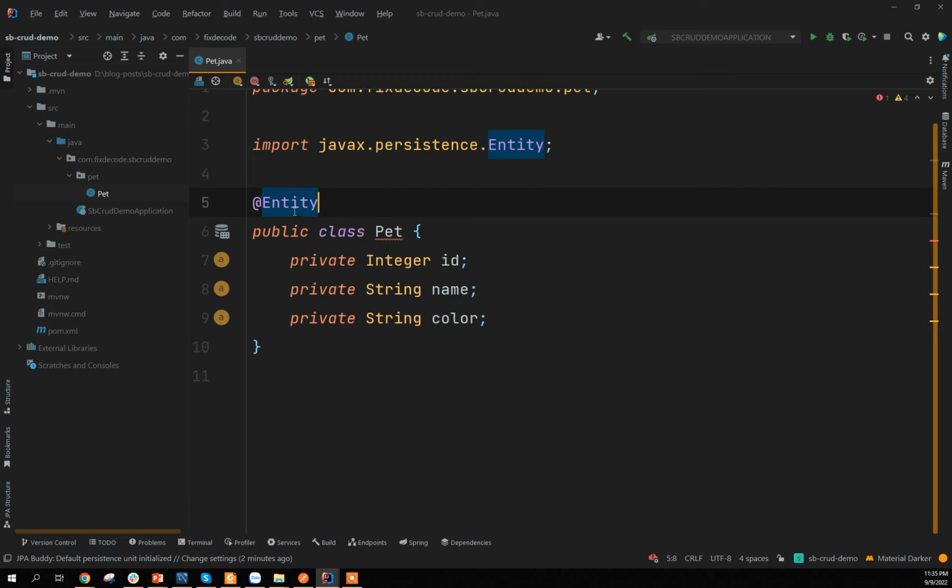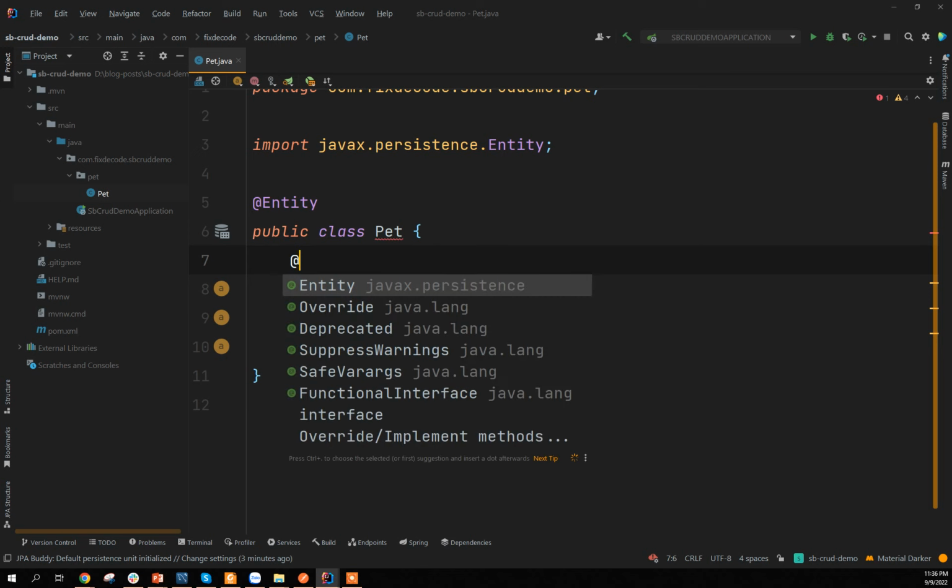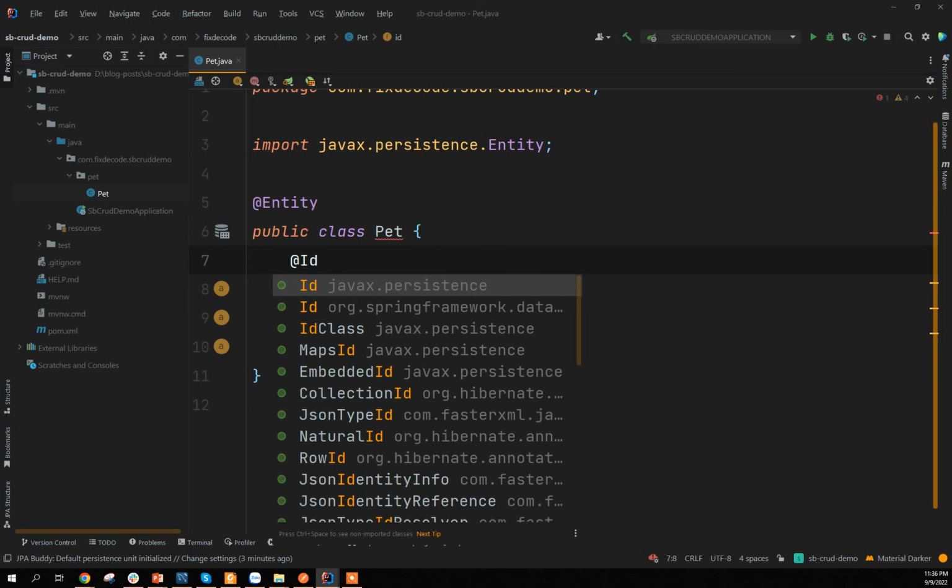So now we can see that the moment I put in this annotation, we're having an error here that demands us to specify the primary key of this class, because if this class is going to be a table in a database, then we should have a primary key in that table, right? So now we're going to specify that by using another annotation called @Id, and this one should be coming from the Java persistence package.